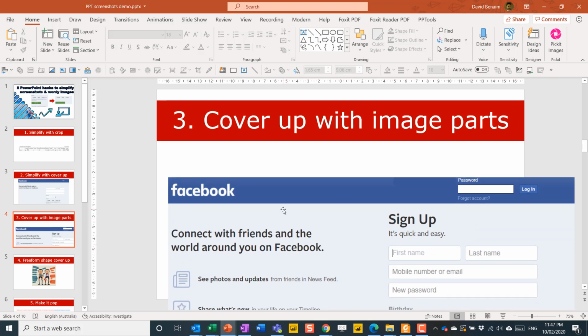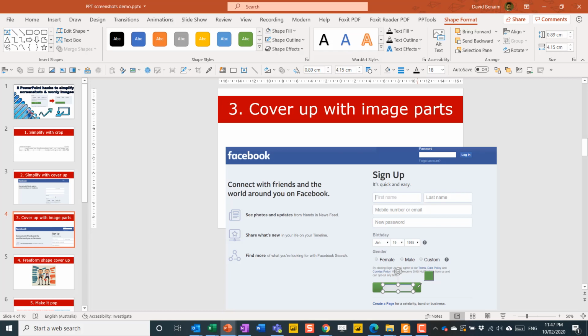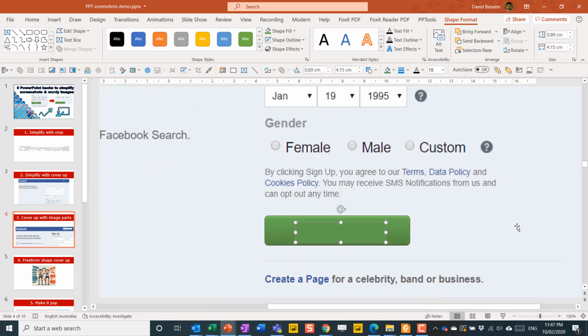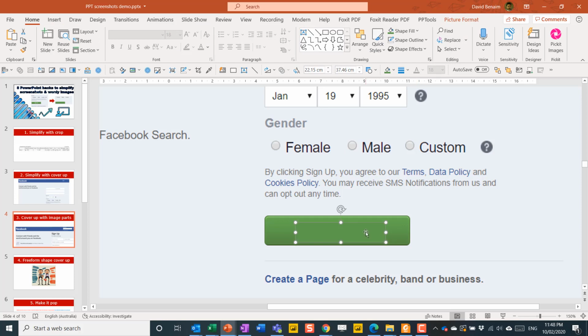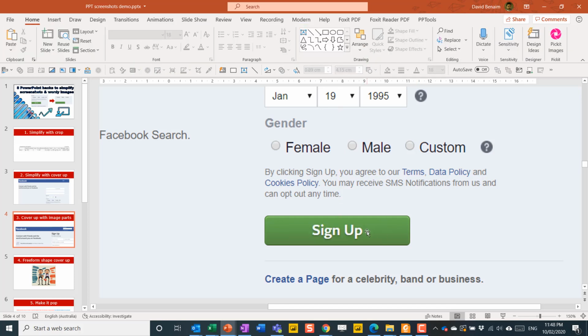So for this one, I'm going to use cover up to fix this thing over here. And I'm going to use it as well with this sign up form here. So again, if I draw a shape there and I use an eyedropper and no outline, it doesn't quite look that great because this is a kind of deeper gradient fill here. But here's what I can do.